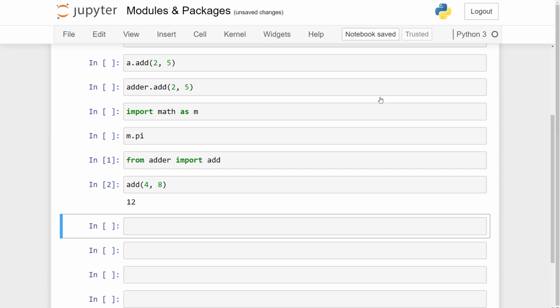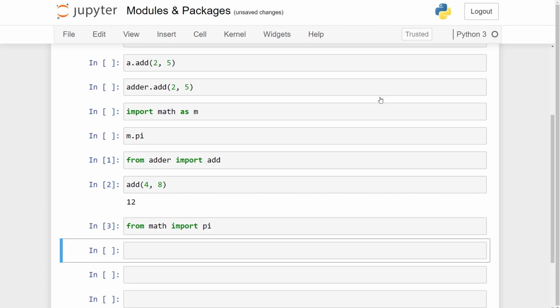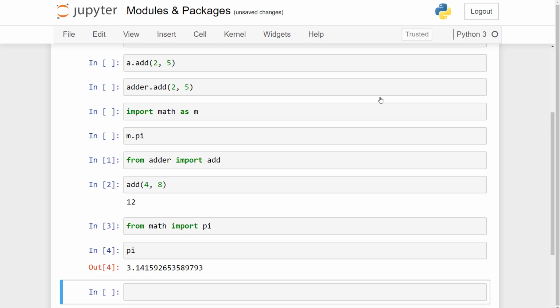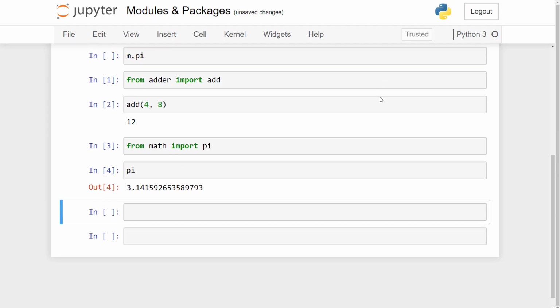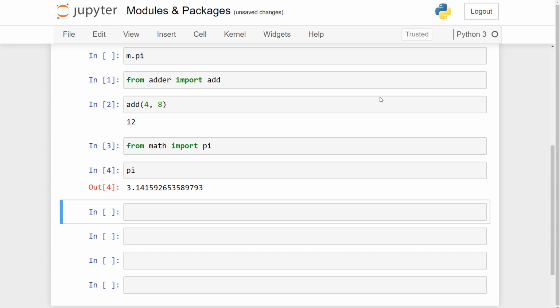And if I do the same for the pi attribute from the math module, so if I put from math import pi, if I now simply put pi, you can see that we bring back the result of pi. So in this example, just note we haven't had to use dot notation in order to access the specific functions and attributes.